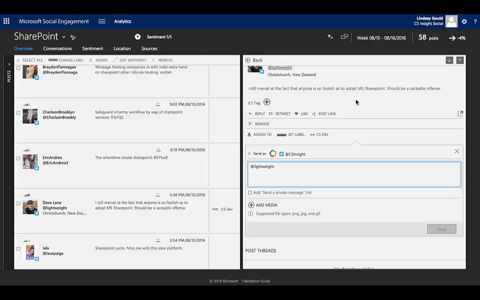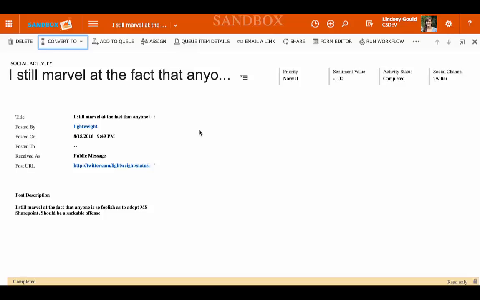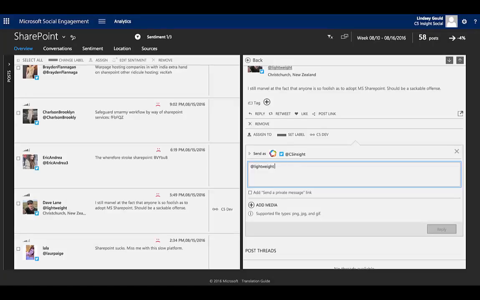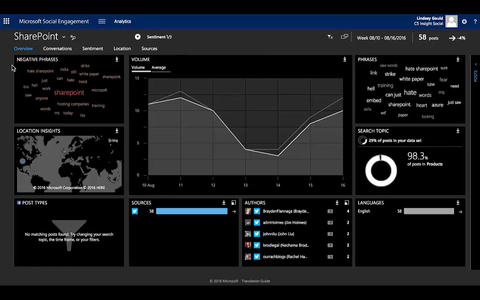Once you've connected with your people, it's really important to know your results. You want to know if you're helping your customers. You want to know if it's changing anything. You can do that through either the CRM side, where you can look at the cases that you've resolved over time, or from the Social Engagement side, you can look at sentiment over time.